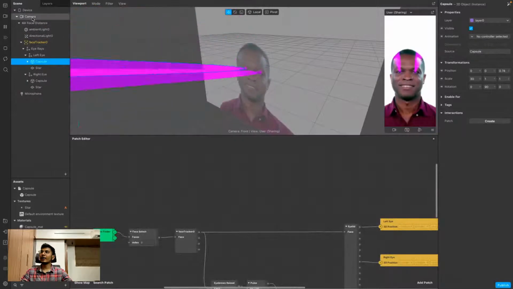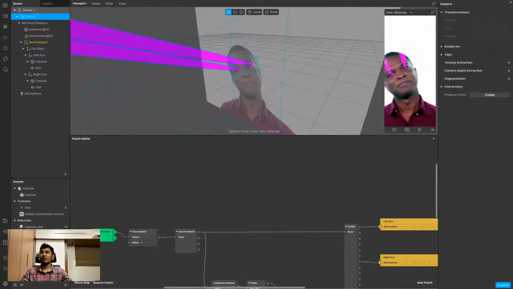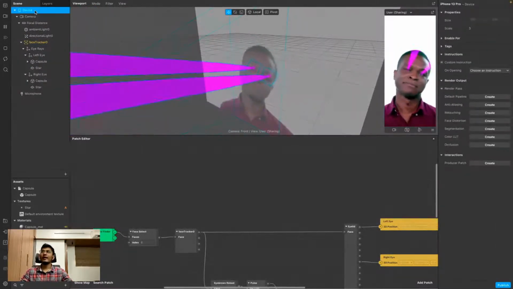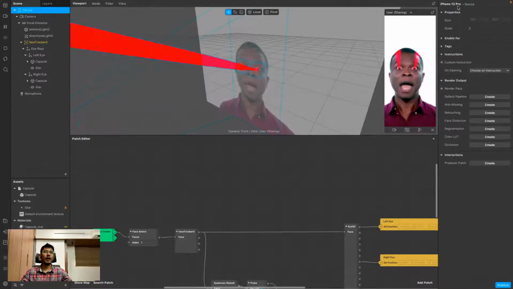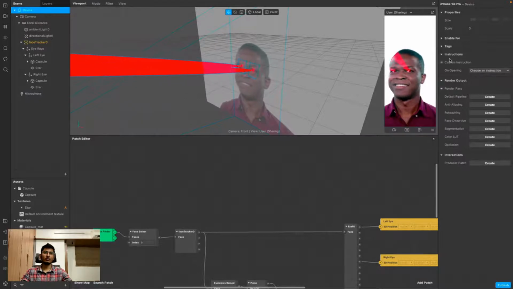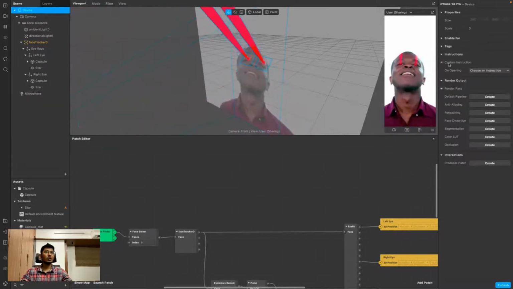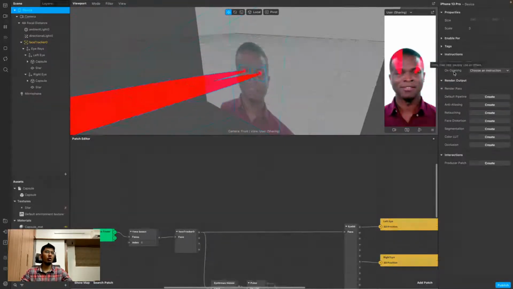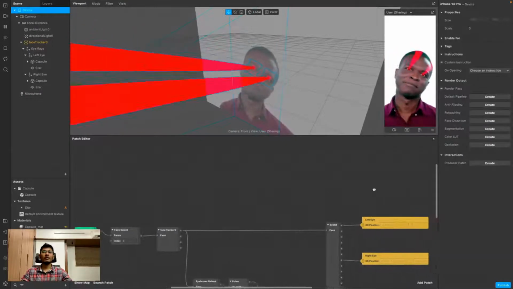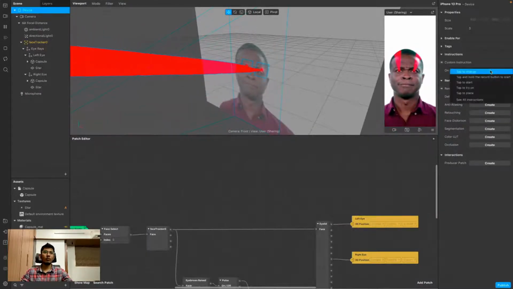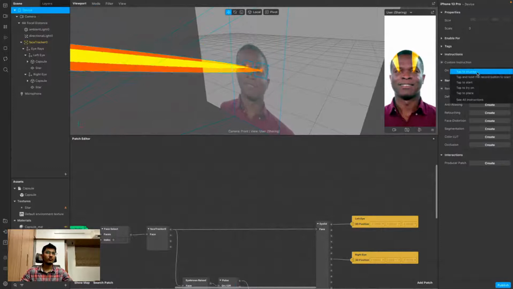Now you can click on camera, and on top of it you can see a device. In device you can see an inspector panel which tells about our device. You can see instruction. Now you can see an option of custom instruction, and you can see on opening. So basically what we want on opening is tap to change.